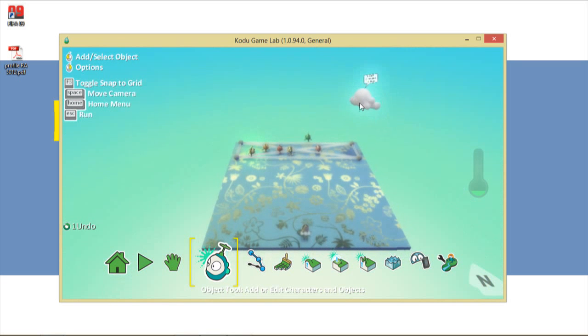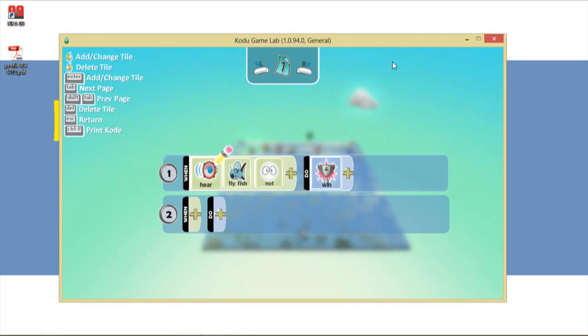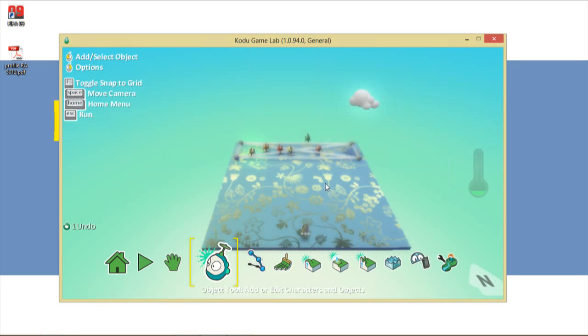And then you can find a cloud here. Right click, program. When it hears a fly fish... When it does not hear a fly fish, it says win. Look at the code here, fly fish not. So the cloud will be hearing whether there is a fly fish or not. And when it doesn't hear the sound of a fly fish, then it says you won. So that's what happened there.